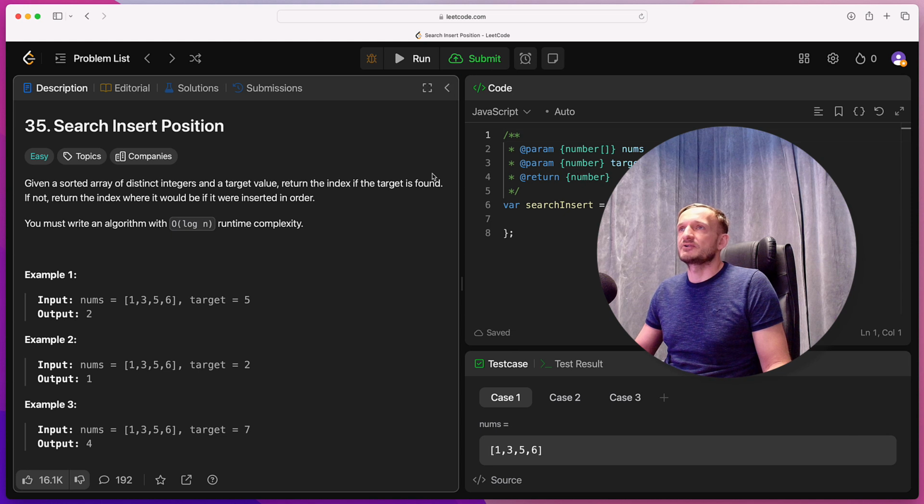Given a sorted array of distinct integers and a target value, return the index if the target is found. If not, return the index where it would be if it were inserted in order. You must write an algorithm with O of log n runtime complexity.